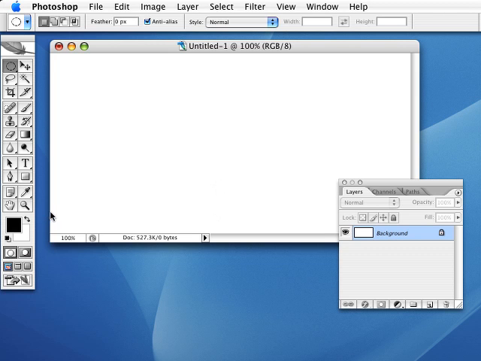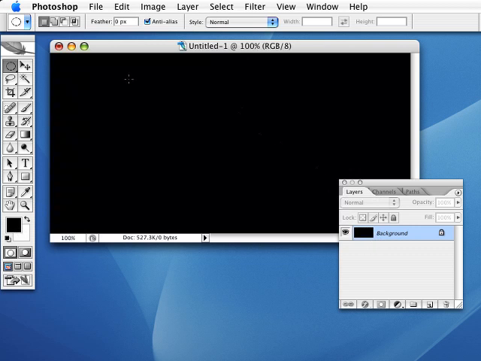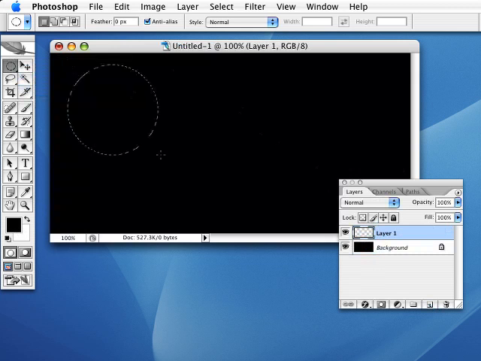So first thing, on my background layer, I need to fill this with black. With my foreground color being set to black already, I'll just hit Alt Backspace or Option Delete to fill that layer with black. And I'm going to go into my layers palette and make a new layer right above that one. Going up here, we're going to grab the elliptical marquee tool, and holding down the Shift key to constrain my proportions, I'm going to just draw a small circle right up here, just anywhere.